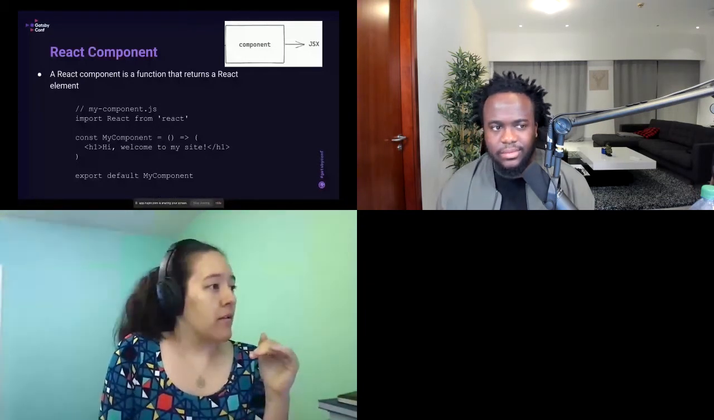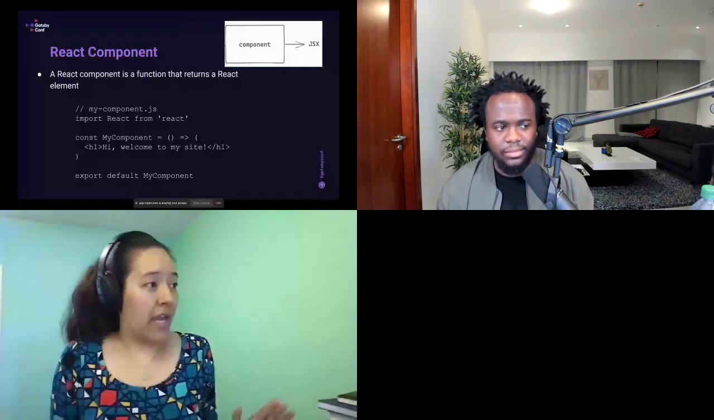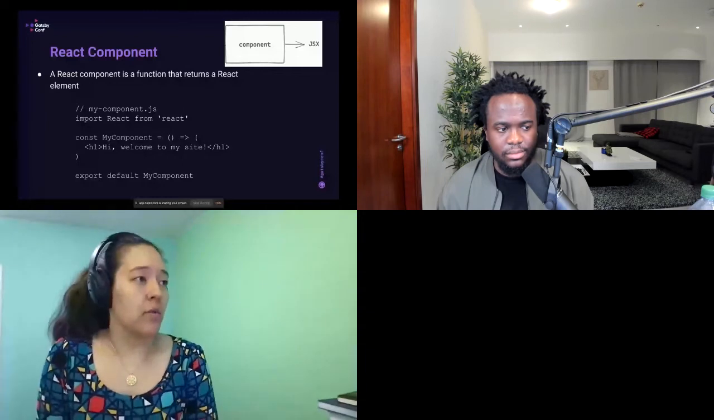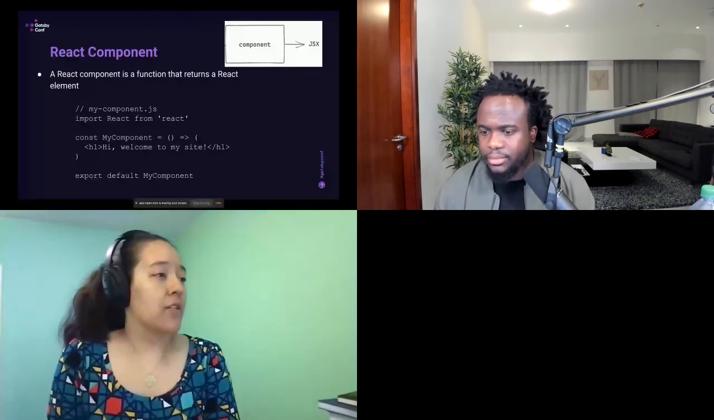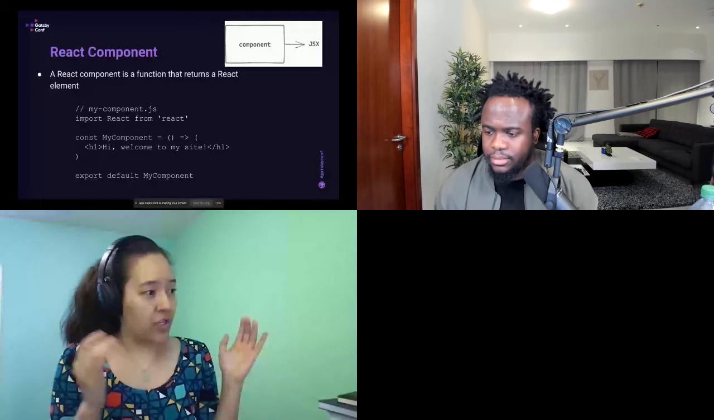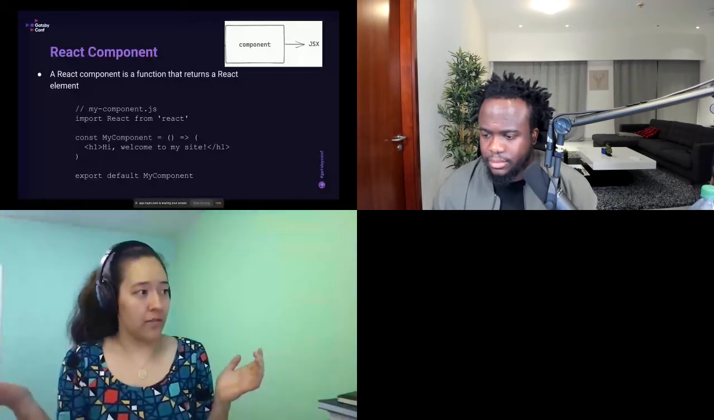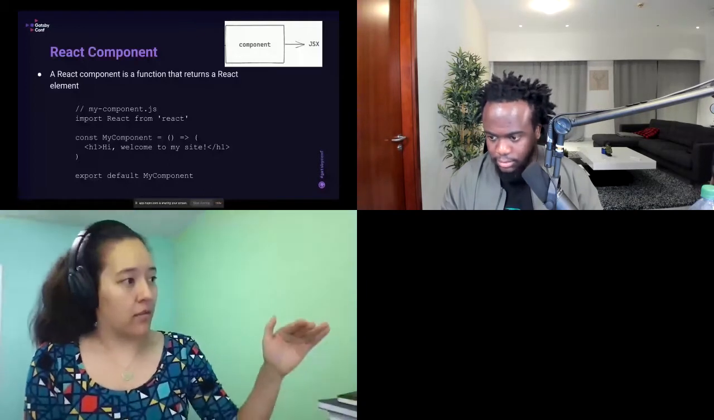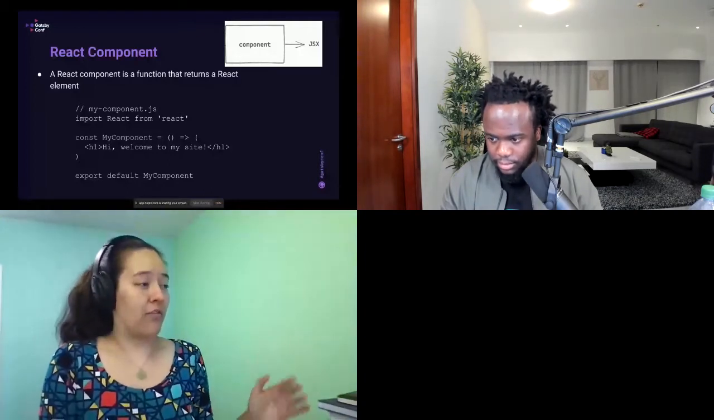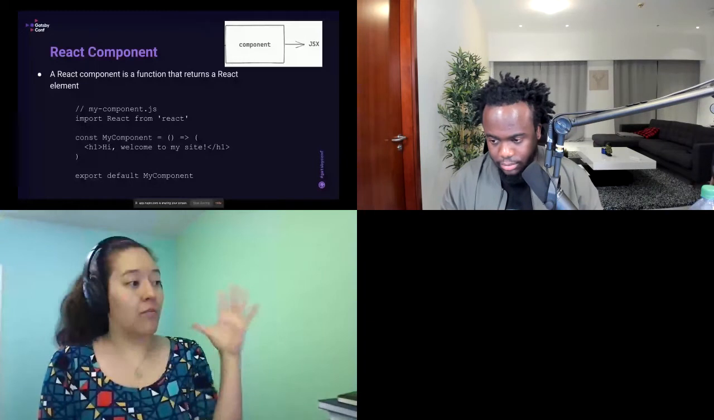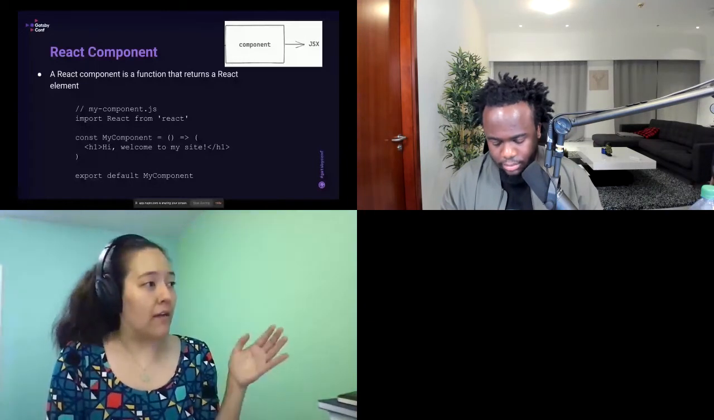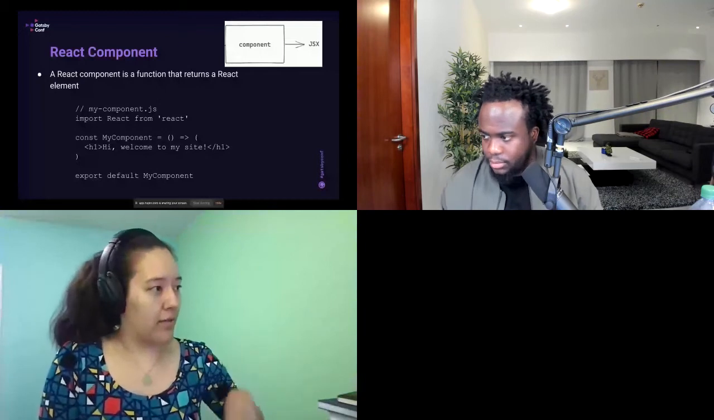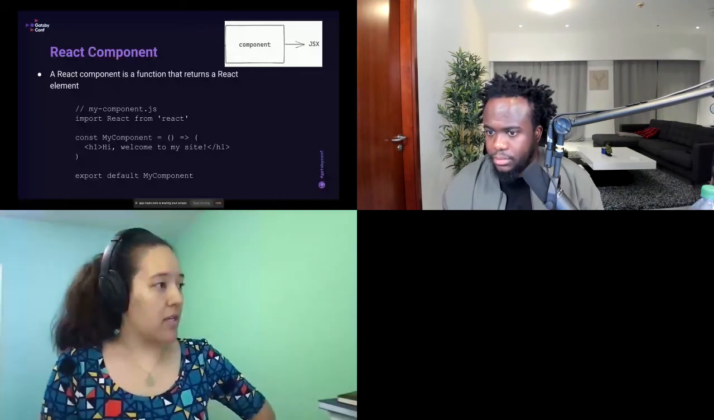So this is the basic structure for how you create a React component. This is what we're going to do in our files. Your React component is basically a function that's going to spit out some JSX. The structure is going to look something like this. Imagine that this is a component called myComponent. It lives in a file called myComponent.js. And then the first part of this, Obinna, can you go to the next slide, please?